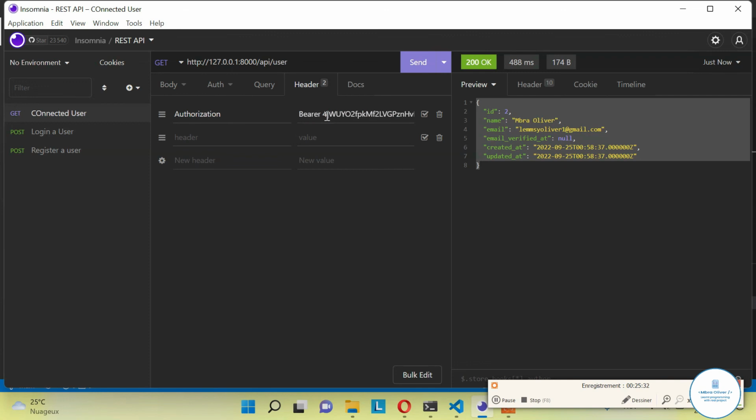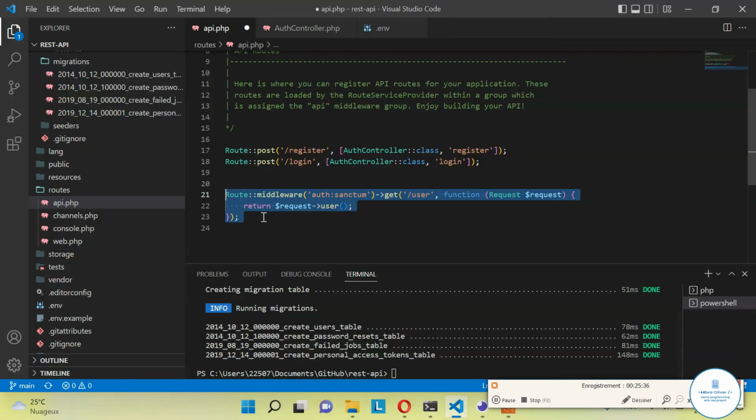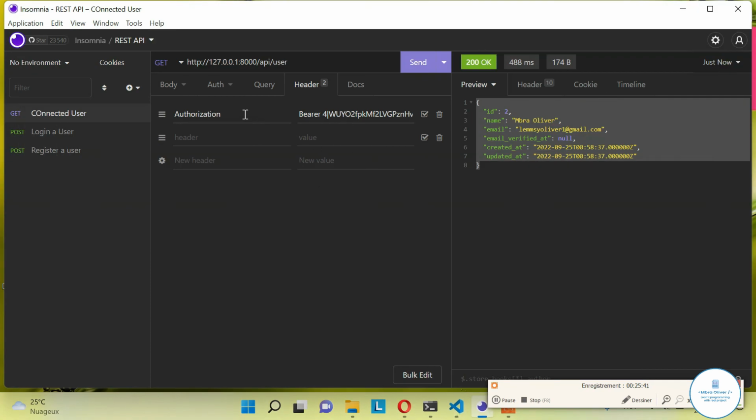I think you understand that when we are on this route with this middleware, it's waiting for a token, but we can't send the token directly. We need to send it in the header of the front end application, in the authorization part. And to send it, the authorization will be equal to Bearer, and you give one space, then the token. After this, you send your request to the back end, and it will give us the information that we are waiting for.